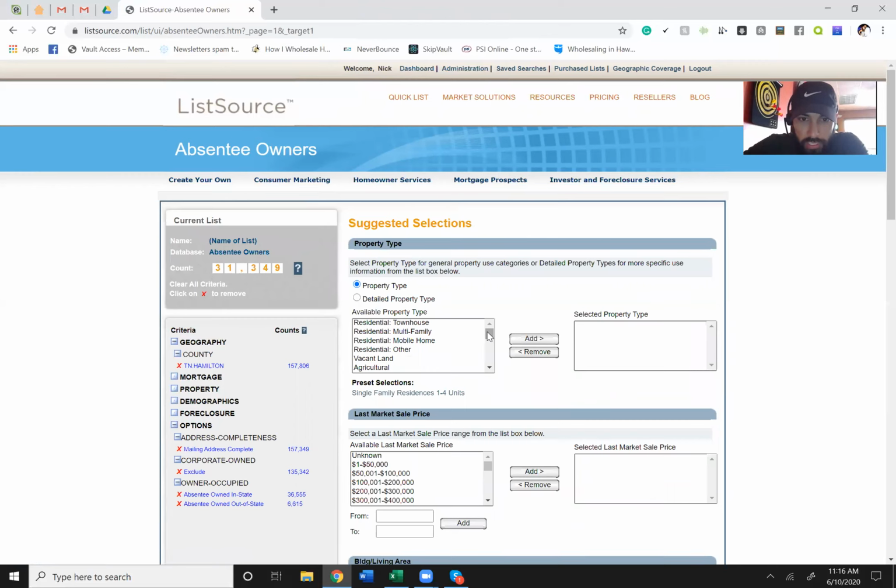For this, we're going to select property type. You can target multifamily. You can target mobile homes. Mobile homes, I really don't wholesale many unless they're mobile home parks. That's a little bit different. You can target any type of property you're looking for: mobile homes, multifamily, duplexes, triplexes, which you get a lot of in Chattanooga, quadplexes, and single family. For this demonstration, let's just do single family only.